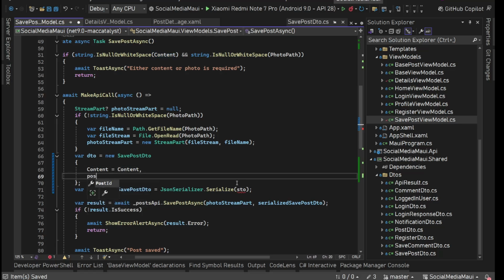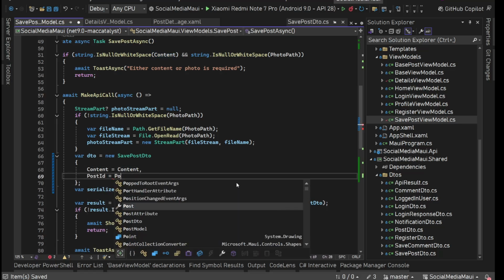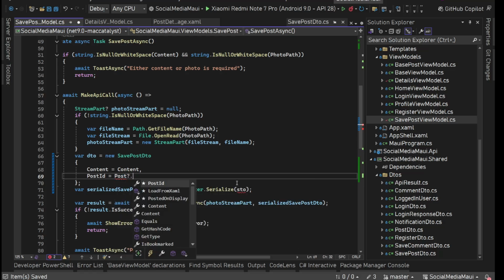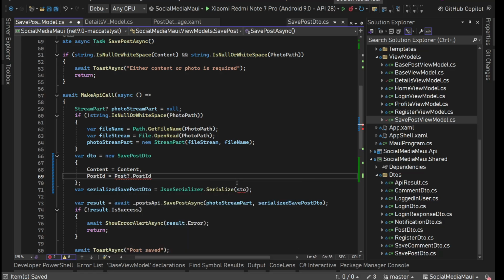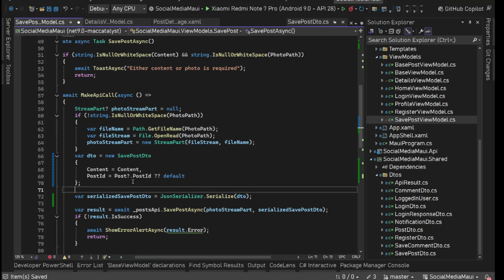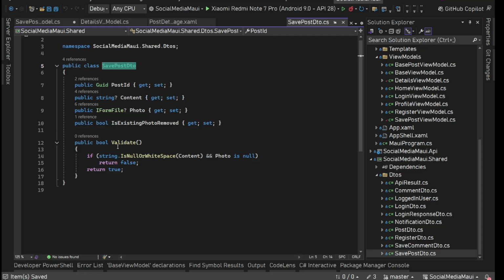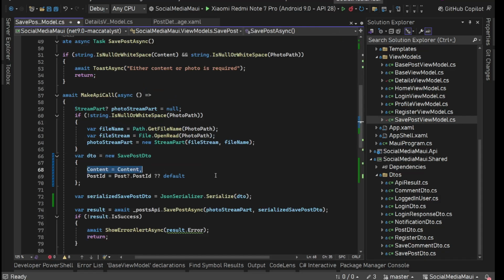Then here, post id we are going to have it as post?.post id. If this is null, then we'll simply have whatever default value goes there, DTO. All right. Now next thing is if user has removed existing photo, this thing is existing photo removed. We need to handle this case. How can we handle this case?